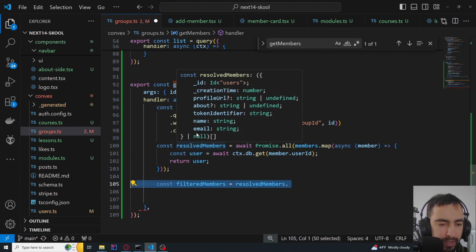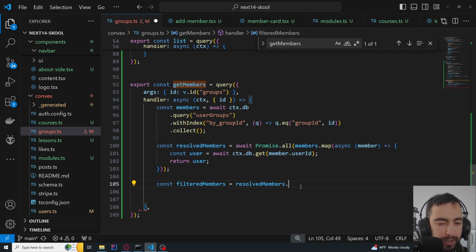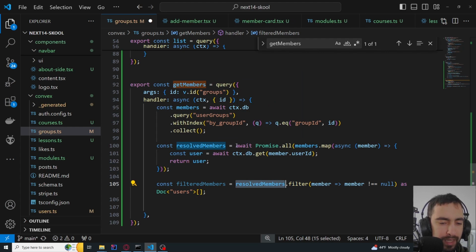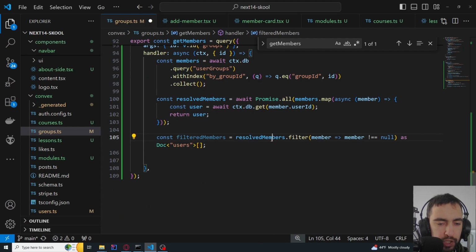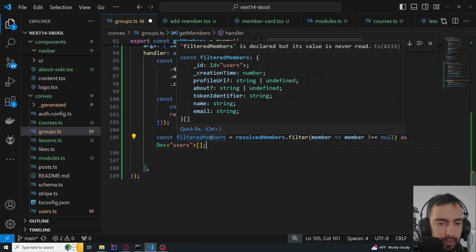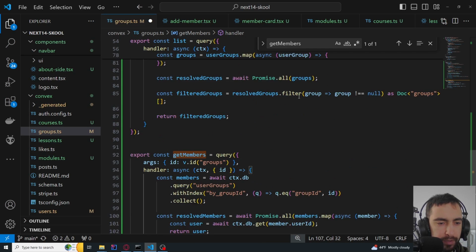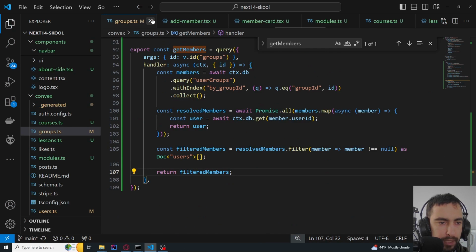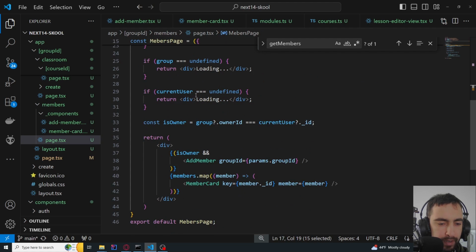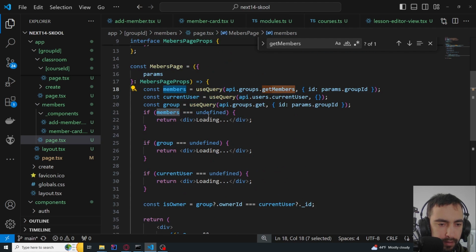But I think we need to filter nulls, users that are null. So filtered members is resolved members. Resolved members just means resolved promises. Okay, so resolved members filter. So members that are not null, and cast it as doc users. So this is going to be a bunch of user objects. Then return filtered members. So this will just get an array of members. That's why we are checking if member is an array. No, we are not. Okay, never mind.